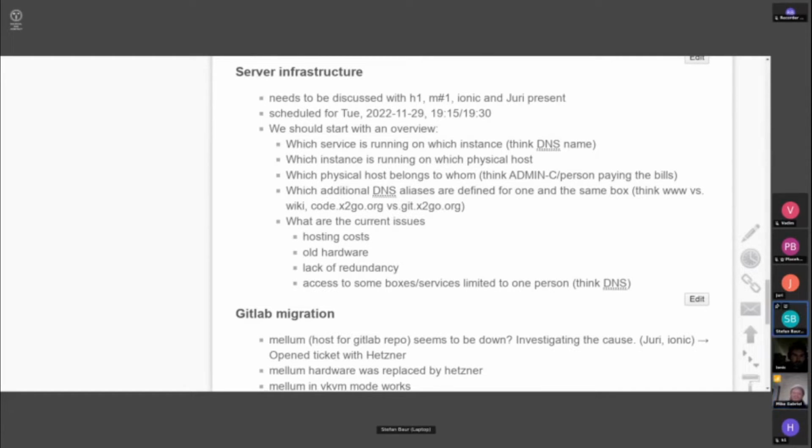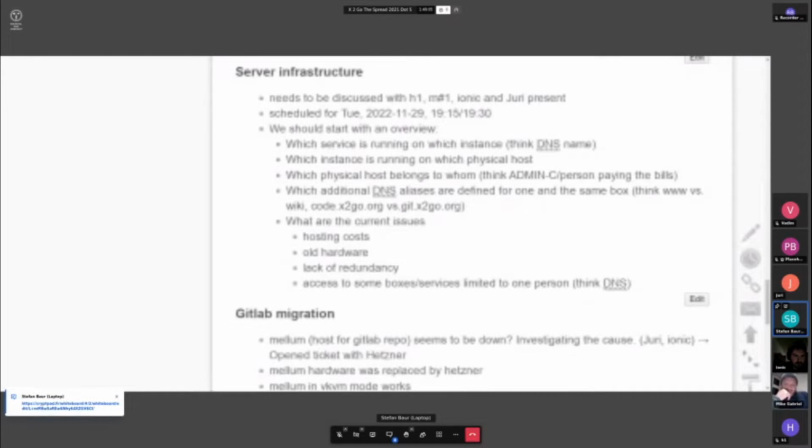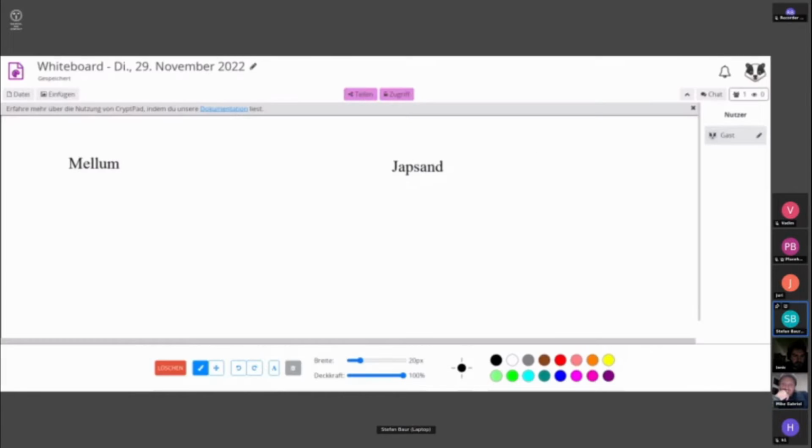I have a whiteboard on GridPad. I'm going to post the link in the chat in a moment, so if anybody wants to get creative, we can also go for a graphical explanation of sorts. So who's going to start?